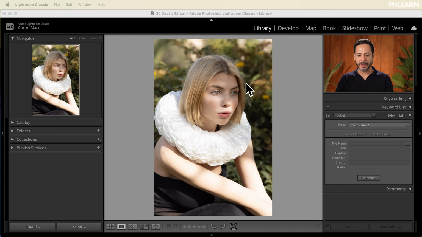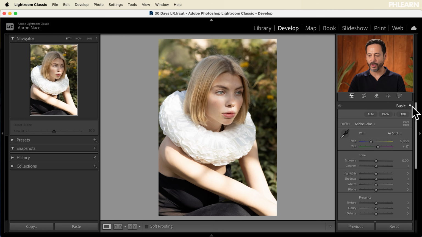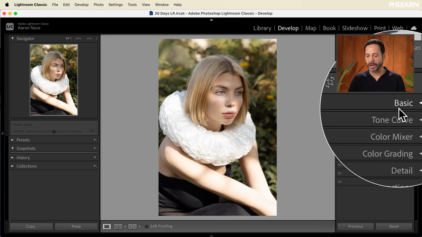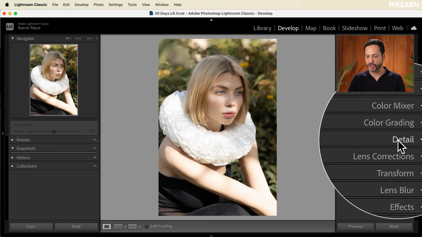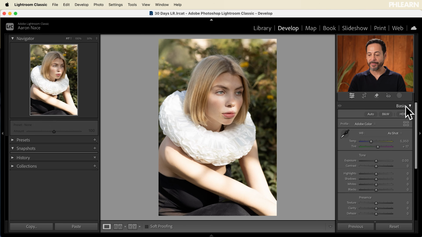So here we are in Lightroom Classic. We're going to move into our develop module here, and then we're going to be going on the right-hand side. You're going to see you have a ton of different options that you can choose from. We're going to be moving into our basic adjustments. Everything else is going to be covered at a later date. Okay, so here in the basic adjustments, surprisingly, there's actually a lot here.